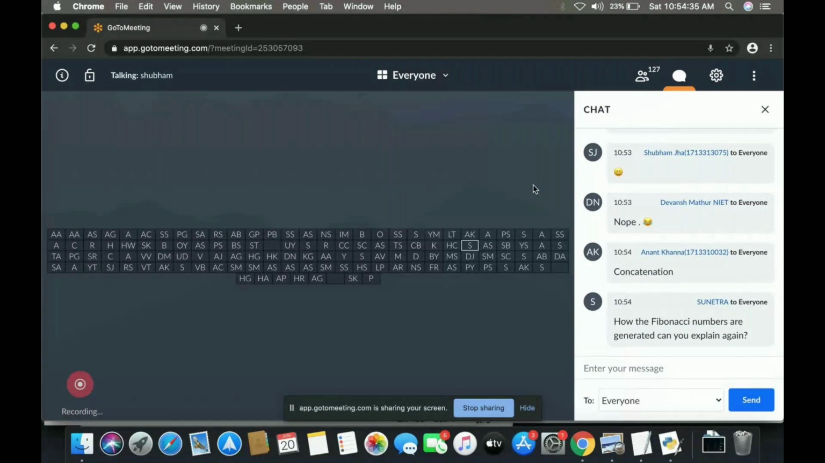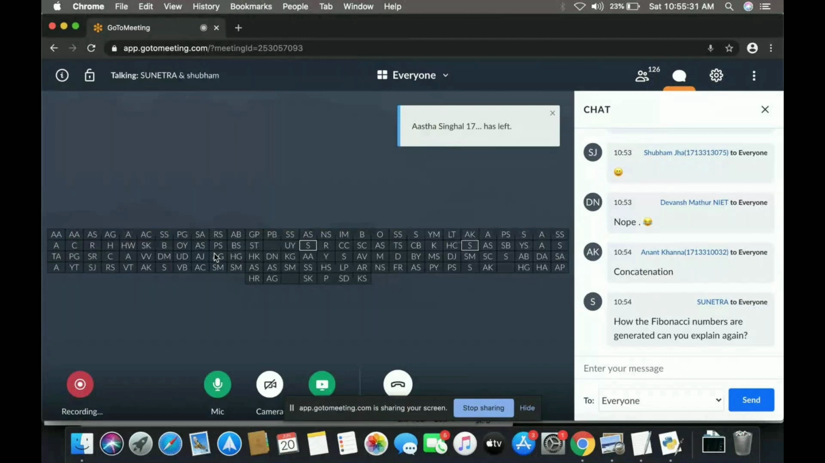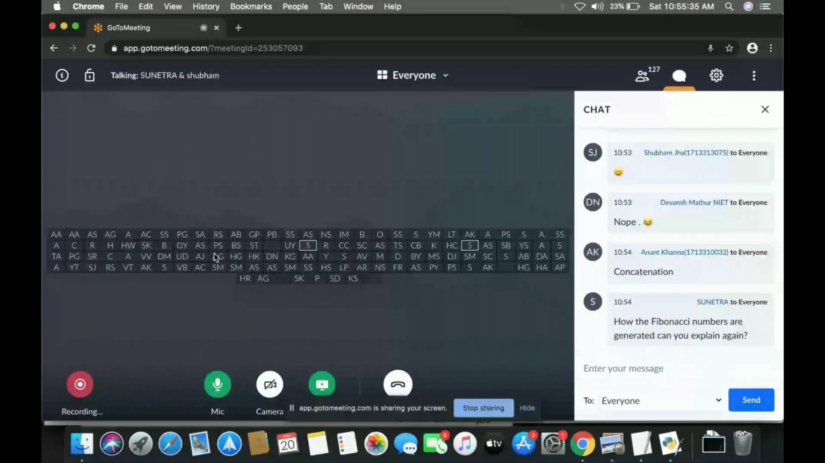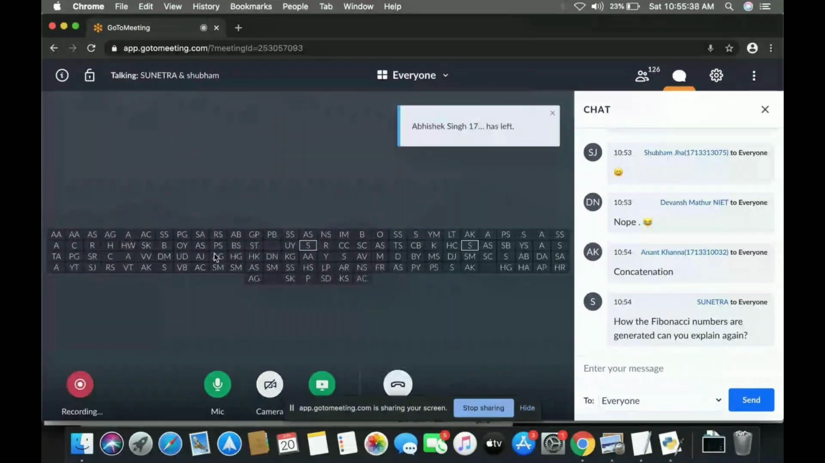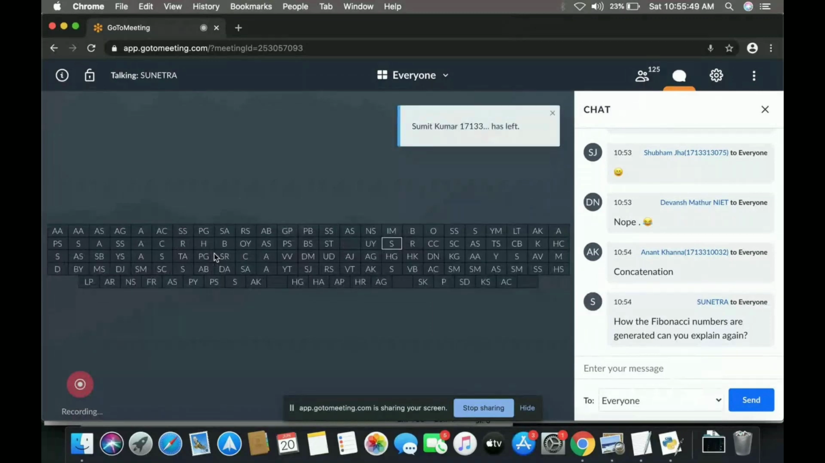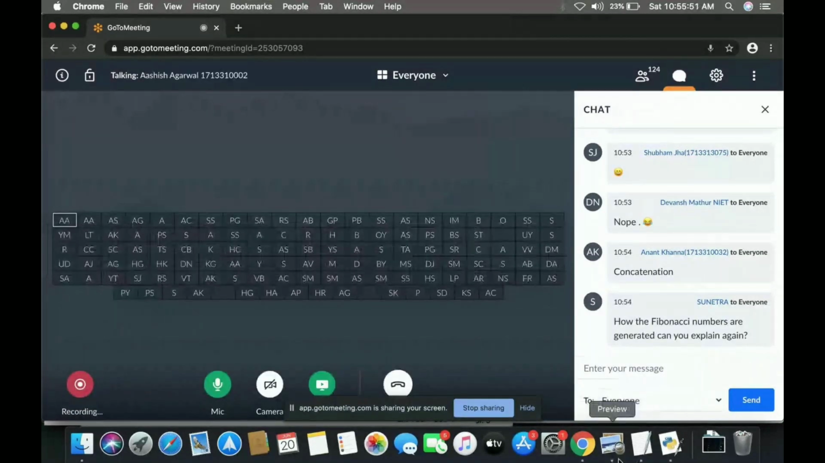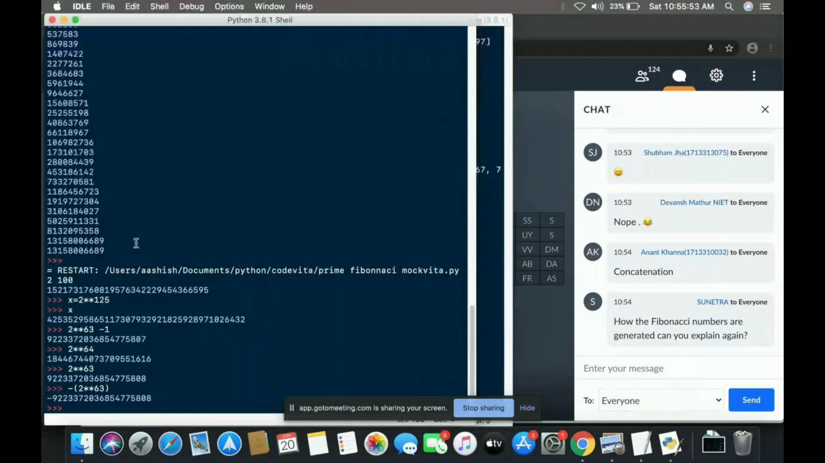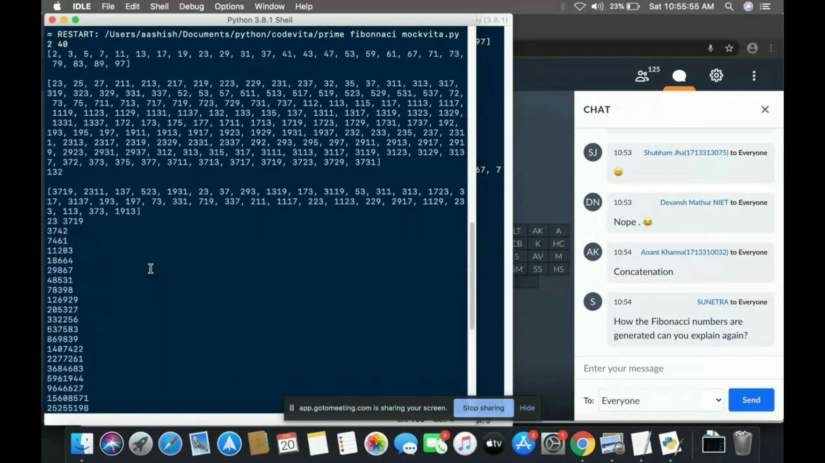How are the Fibonacci numbers generated? Can you explain again? Sure. I'm saying that when you were running that code, after that number, many numbers were generated which were Fibonacci. How was that generated? Okay, so in this case, I'll switch back to ideally. I know the logic of the Fibonacci series. Okay, fine. Let's get back to ideally.